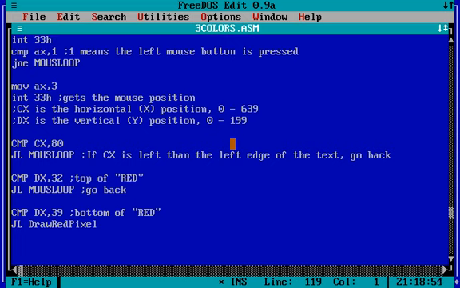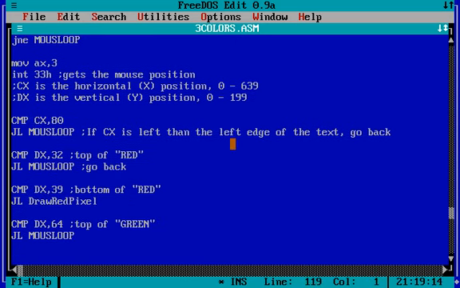And then the next one was, right, 64. Compare DX with 64, top of green. If it's less than that, then go to mouse loop, because this means it's more than the bottom of red, but less than the top of the green. So basically the user clicked between red and green, so they didn't click on a word. So go back to the mouse loop.